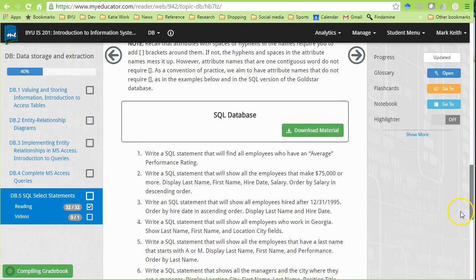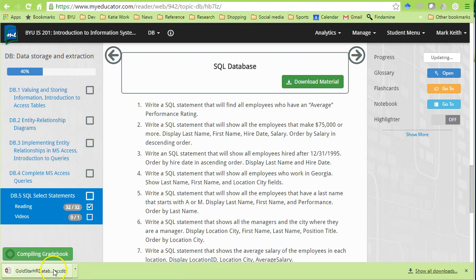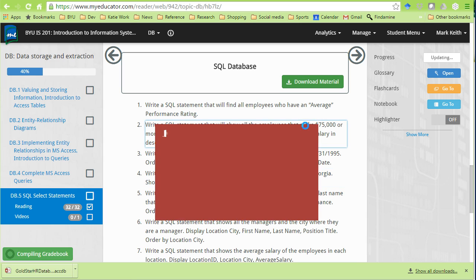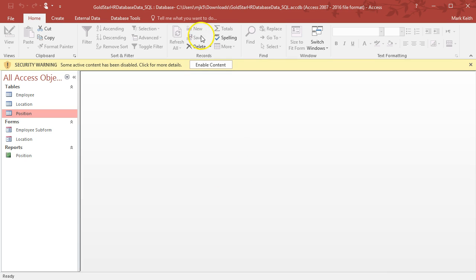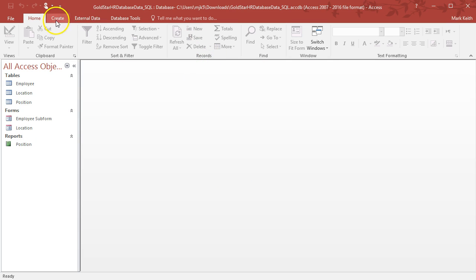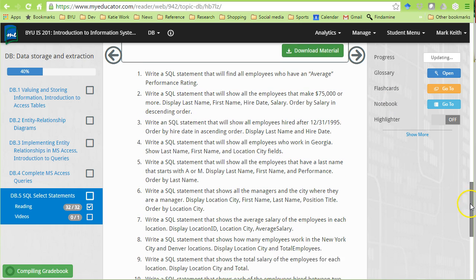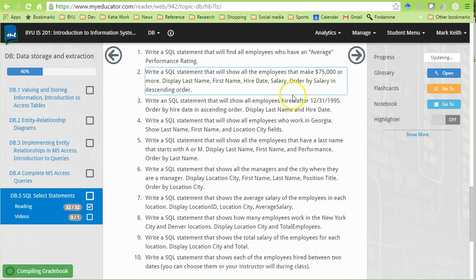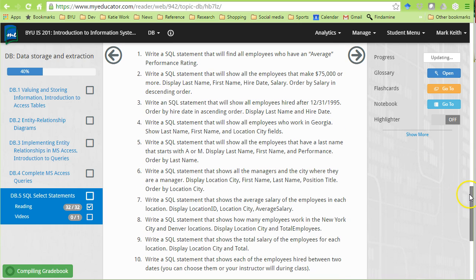We're going to download this SQL database. This is just the same Gold Star database we've been working with, with some minor edits to it. So go ahead and get a new copy instead of using the one from the previous chapter. Once that opens up, we're going to do the exact same thing we did before, enable content. We're going to create queries, but instead of being in design view, we're going to go to the SQL view and do all of these same things that we did before with some minor differences.